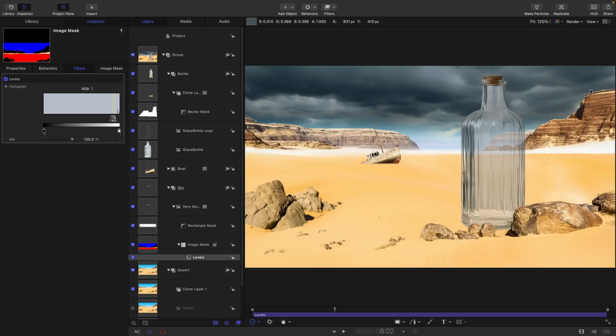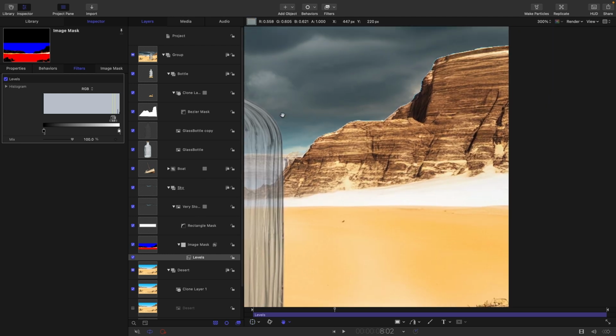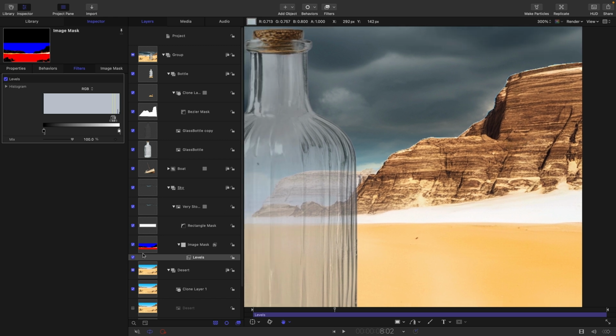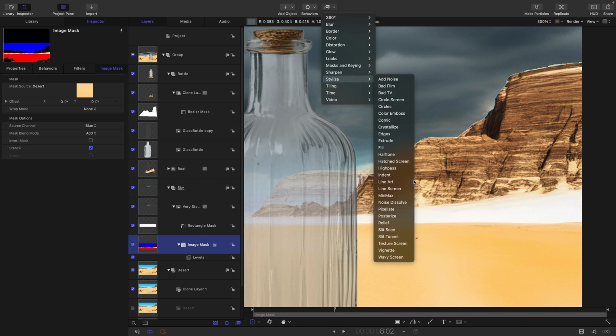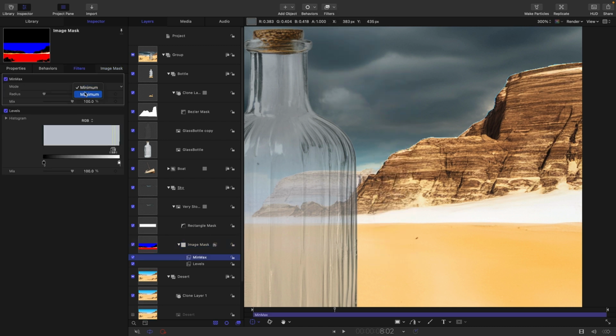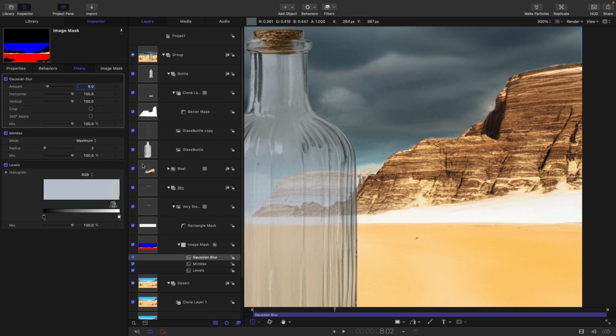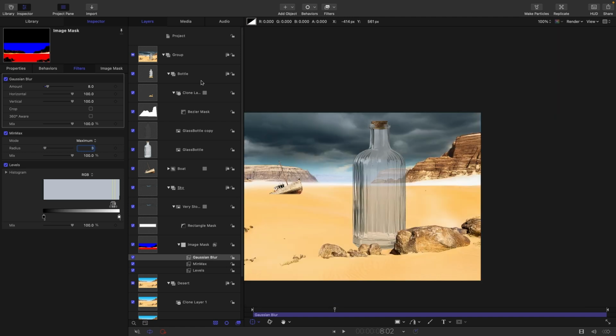The only problem is that you can probably see at the top of this mountain here. Let's just zoom in to take a closer look. We've got this rather unattractive looking fringe. So I'm going to select this image mask, and I'm going to come to filters and stylize and min max. And I want to switch to maximum, and then let's go for 2 on that. And then let's also add a Gaussian blur. Let's go for 8 for the amount, and let's set the min-max radius to 3. Oh, and I do need to turn on crop for that Gaussian blur like that, because there was a little bit of an edge there. If I turn that on and off, you might just be able to see that there.